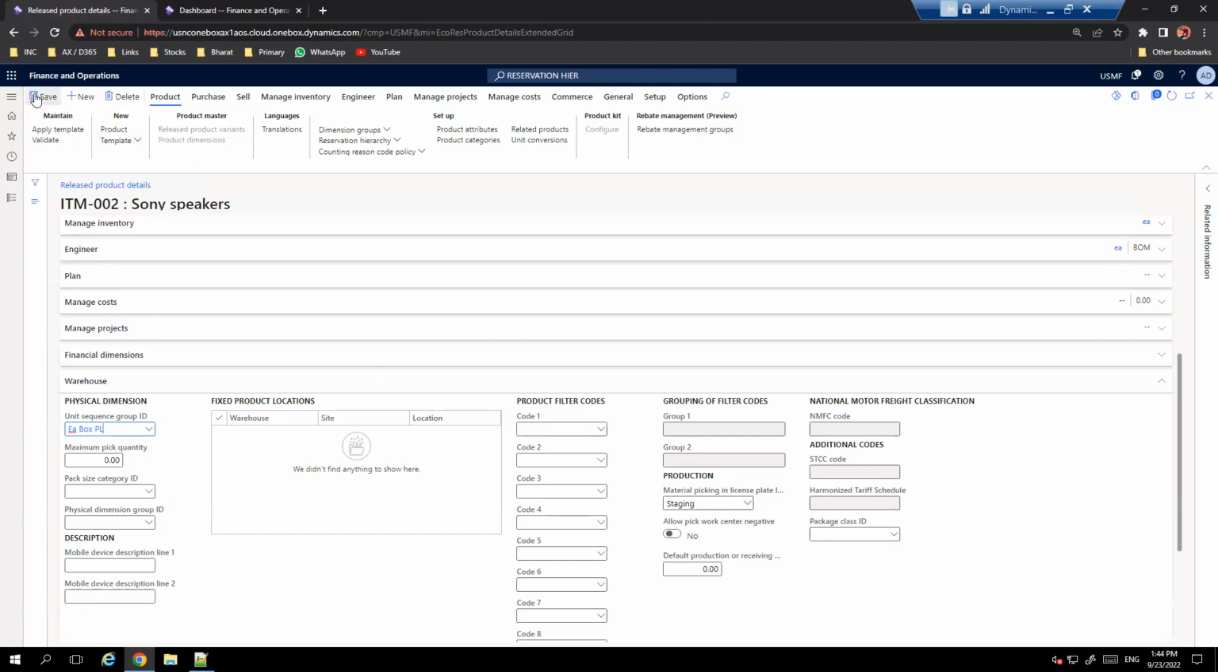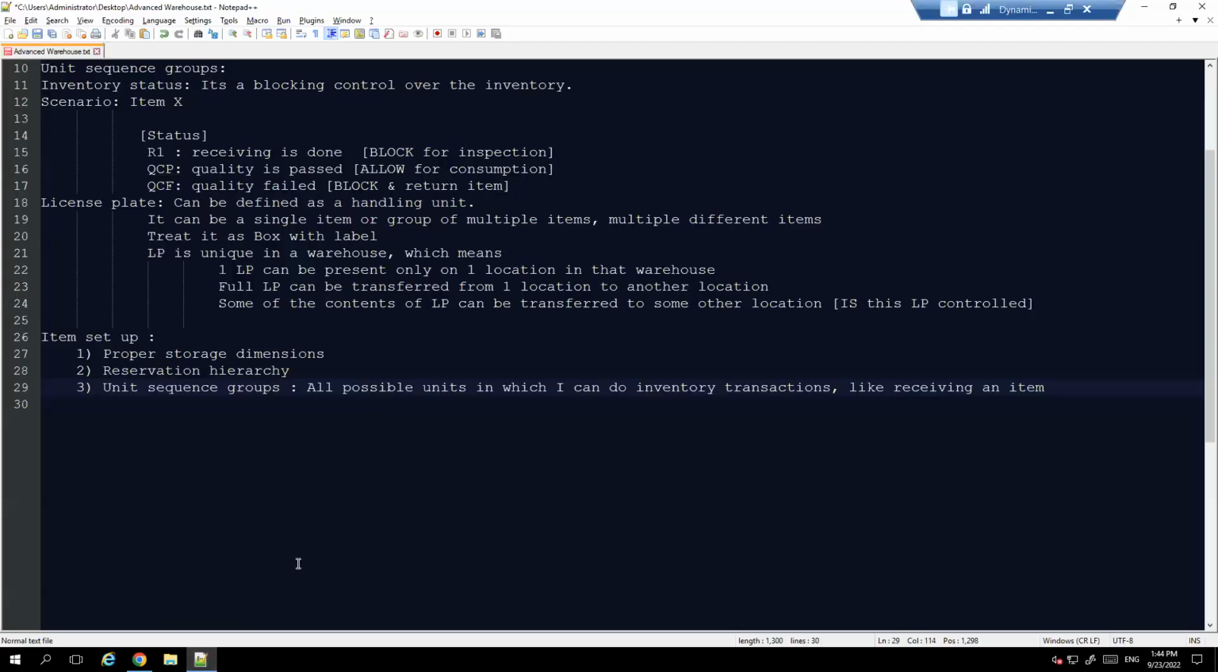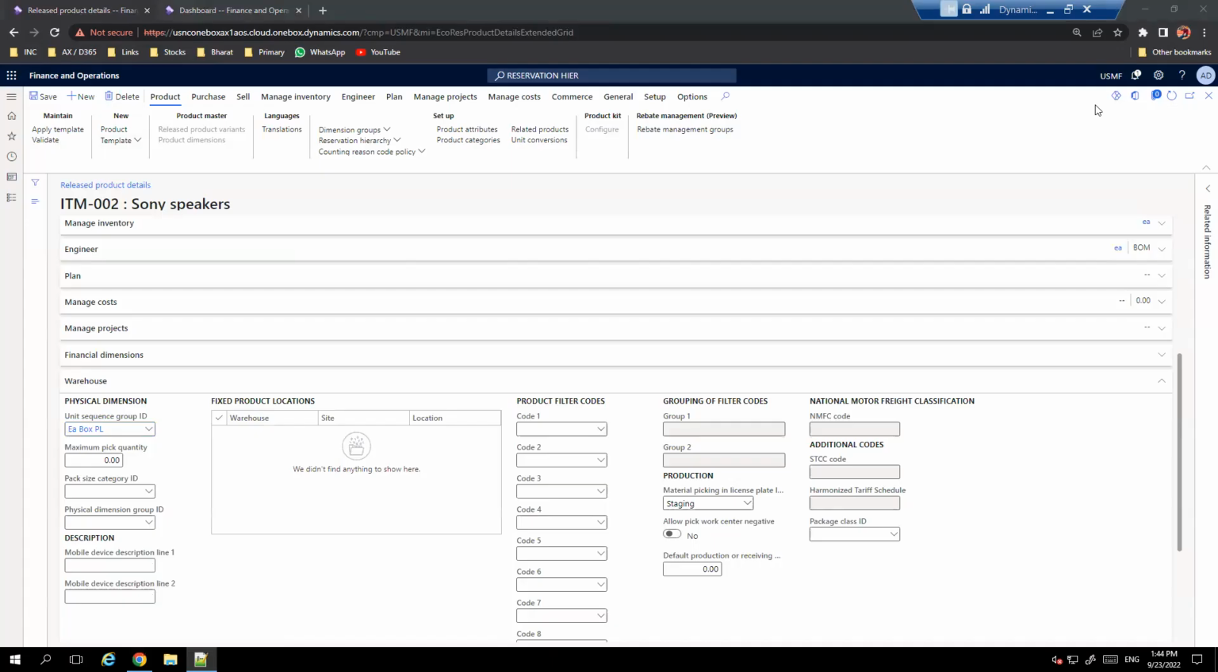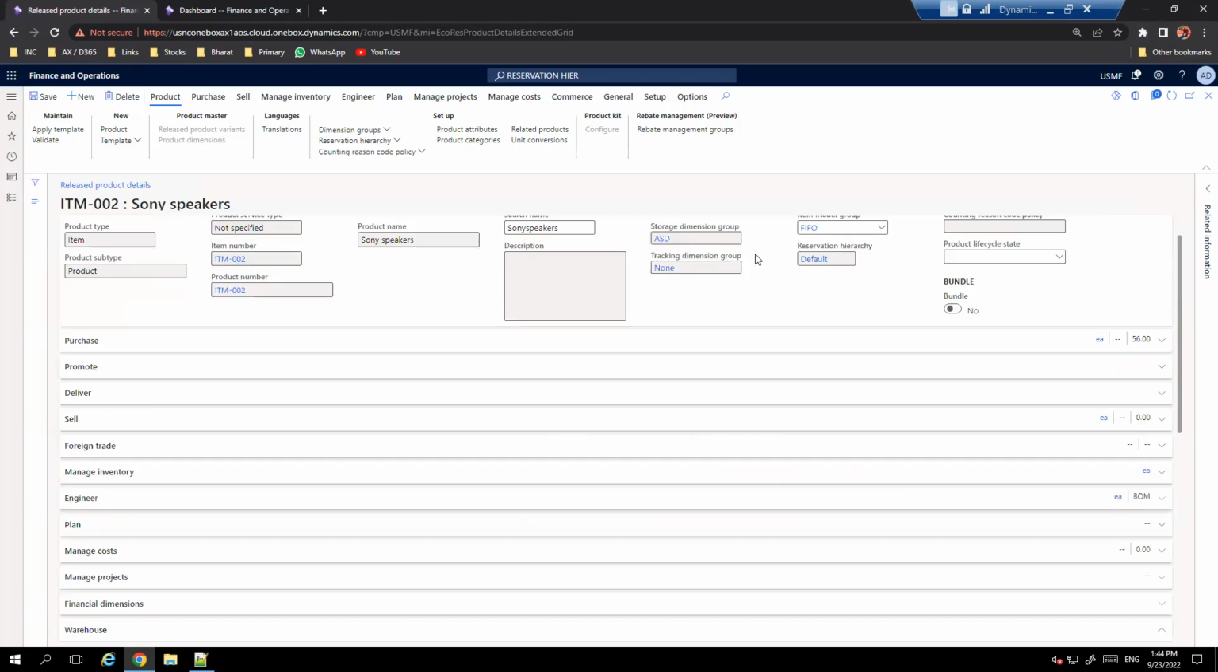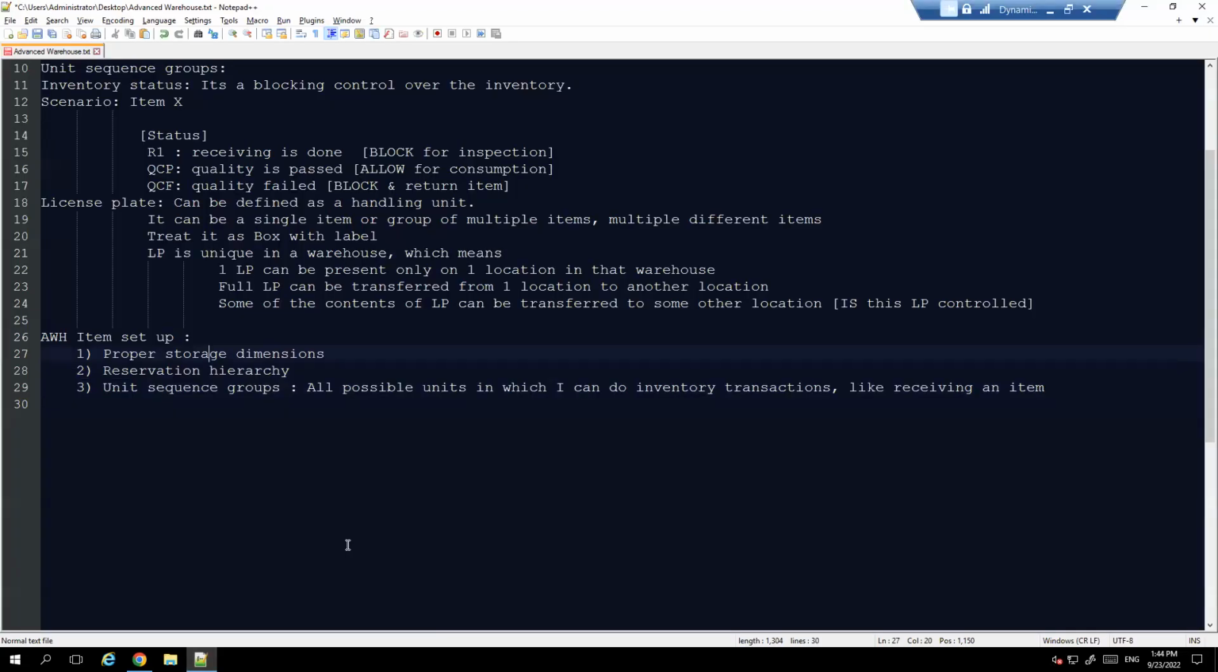Okay. So item is now set up. So these are all the ingredients, or I can say the important additional setups, which are required for the advanced warehouse item. So keep all of these things in mind. Now, let's do one thing. All right. Now let me go to the location setup.